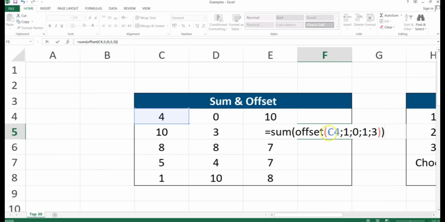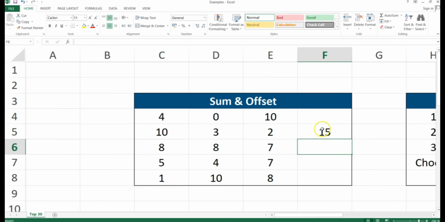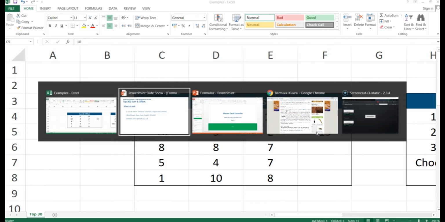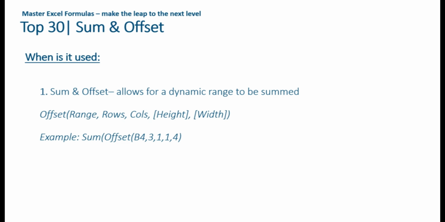You need to have, as I said, a reference cell, and our reference cell at the moment is C4, and based on that reference cell we determine the rows and columns here, and then the height and the width as well. If I press enter, you're going to see that the result is 15, and this is the result of the summation of these 3 numbers. As I said, this formula is usually used when you try to create a dynamic range which needs to be summed. Now let me go back to the presentation.